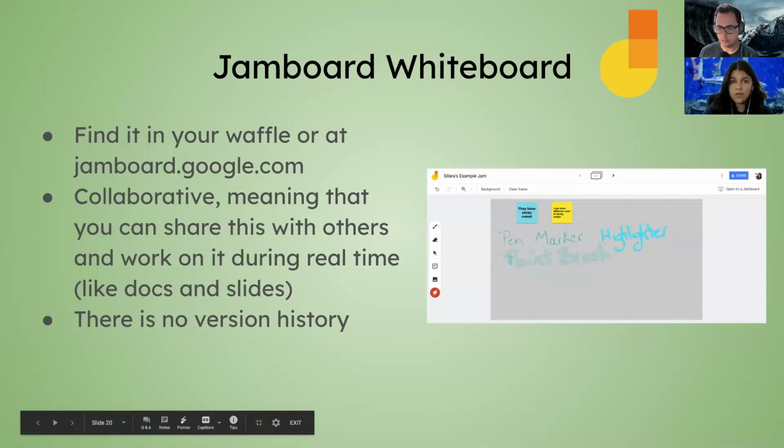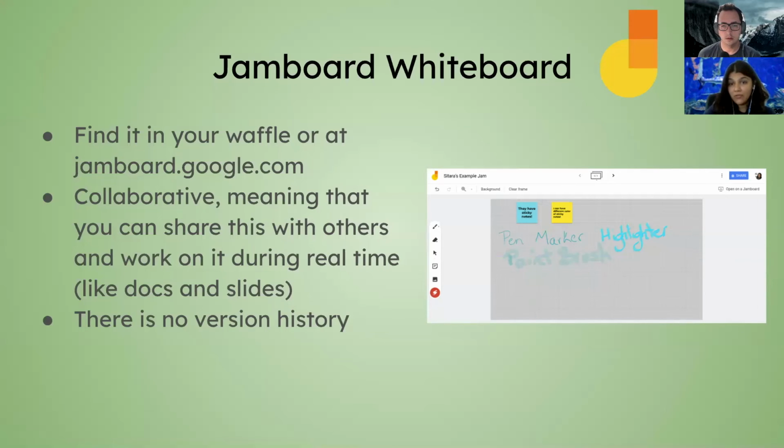And then another option for a whiteboard feature is Jamboard. You can find it in your waffle, or you can go to jamboard.google.com. And this is collaborative, meaning that you can be in it with another person. Marshall and I were in this at the same time, and I was erasing stuff that he was doing because I could. So it's collaborative, so you can share it with others.